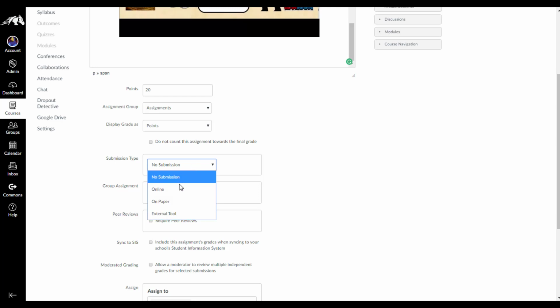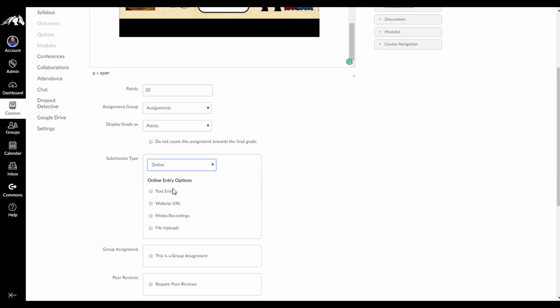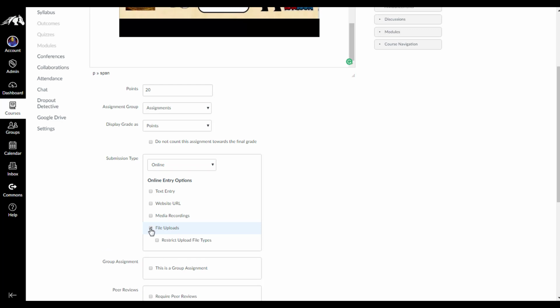If I want my kids to turn this in online, and this is how I usually have kids turn stuff in, I can actually have a text entry, so they just do some text. I can have them send me a website URL. So if the kids make videos and they upload it to their Google Drive, I'll have them just submit the URL link. You can actually have them record something, or you can do a file upload. Most of the time I have my kids do something on Google Drive and then I have them turn it in. So I'll want to go ahead and click on file uploads.